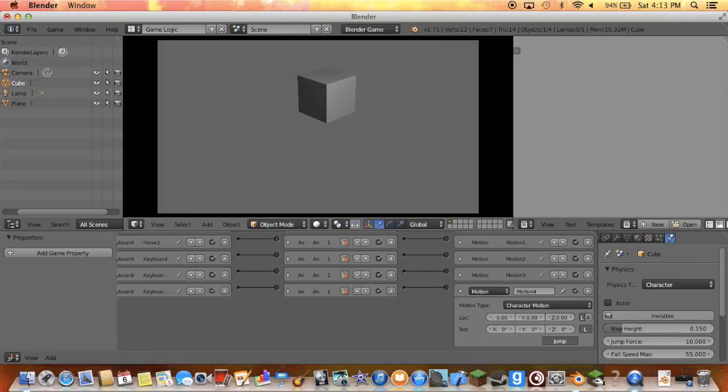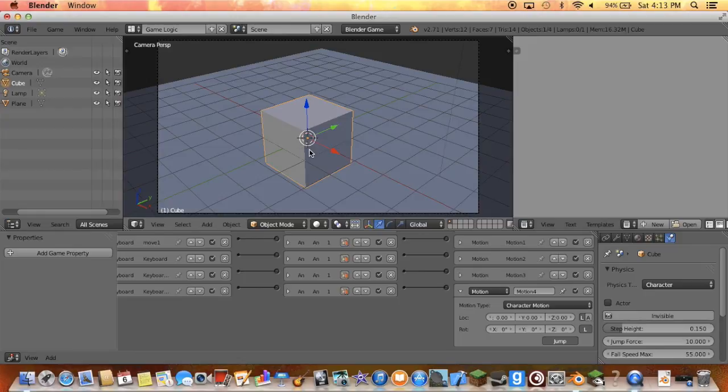But that's basically the basics of the Blender game engine. In our next tutorial, I will be showing you how to add character animations and stuff like that.